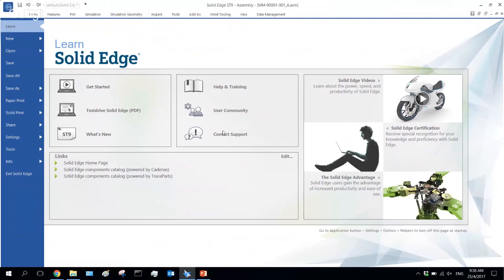For example, if you want to go to the user community, you can go there, and the user community is very useful for us. If you have anything to ask, you can just post in the community, and the community will give you a solution. And if you don't find the solution in the user community, you can go to contact support, which is what we call GTAC. From there you can submit your problem, and we will give you support.